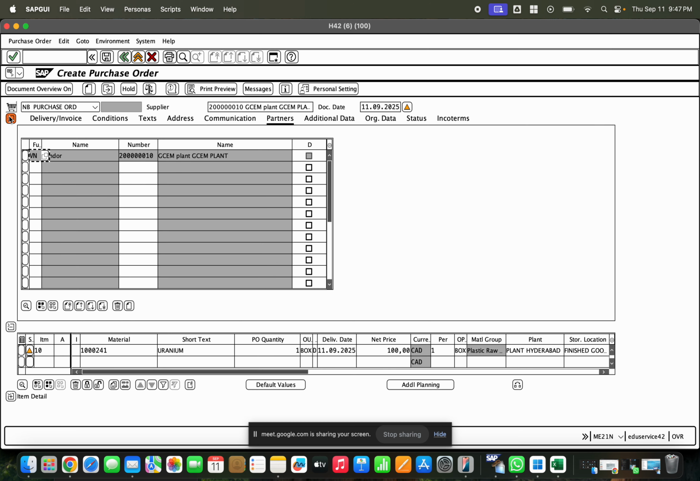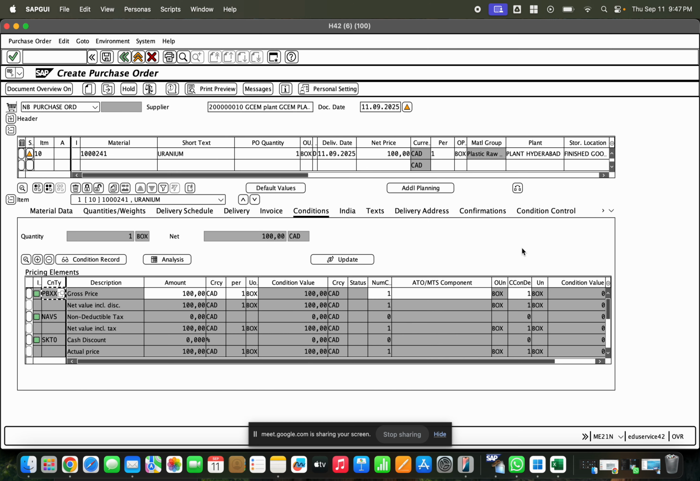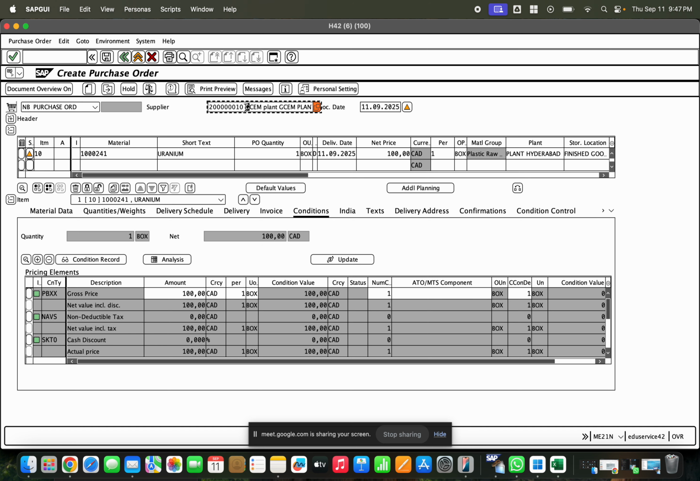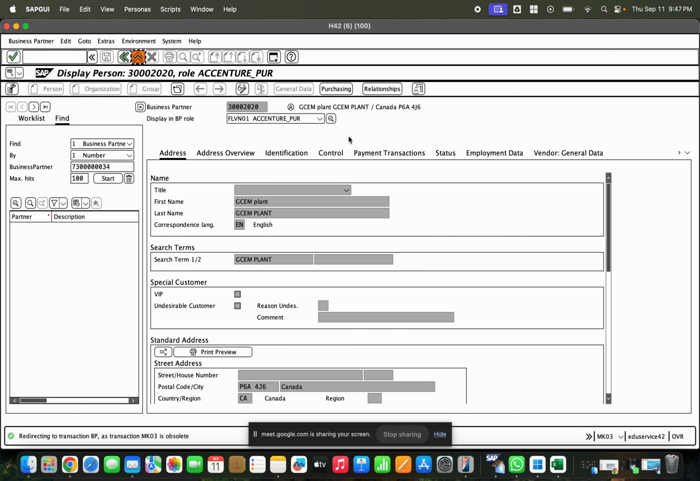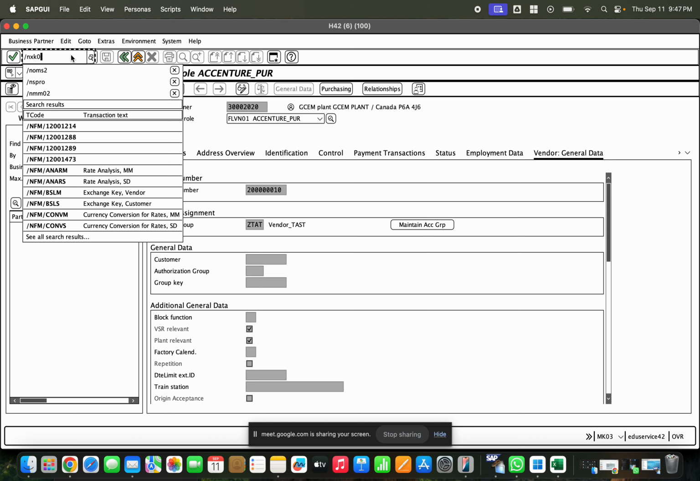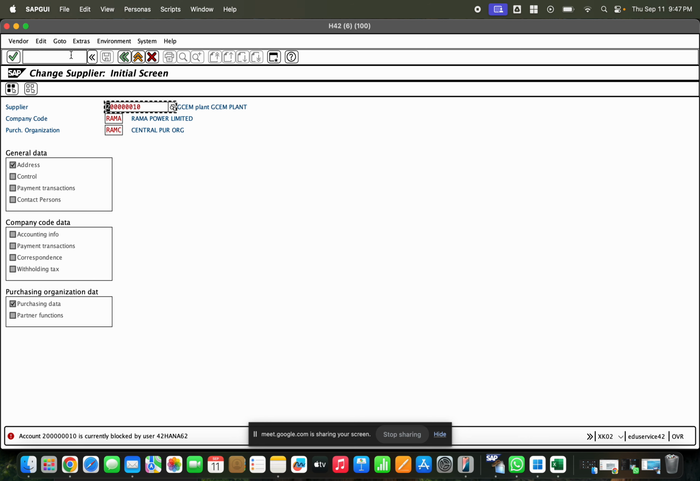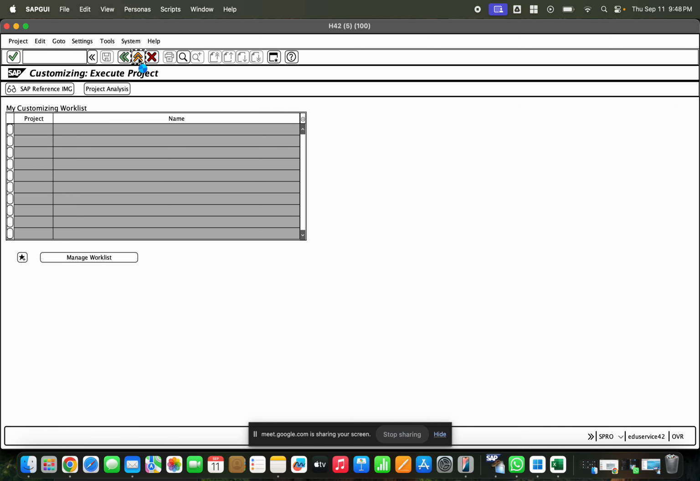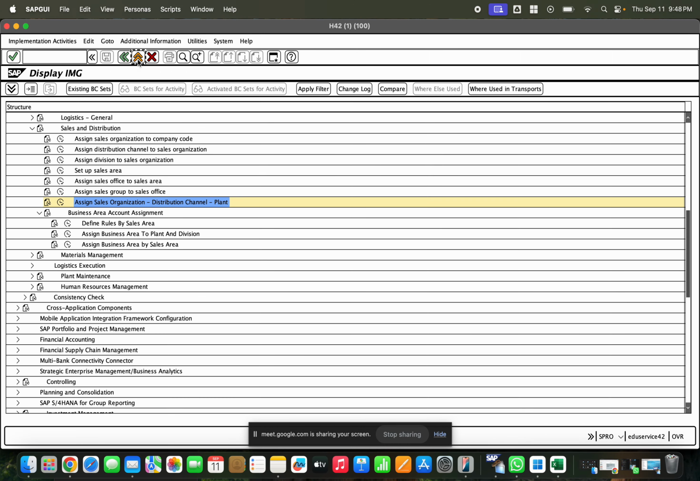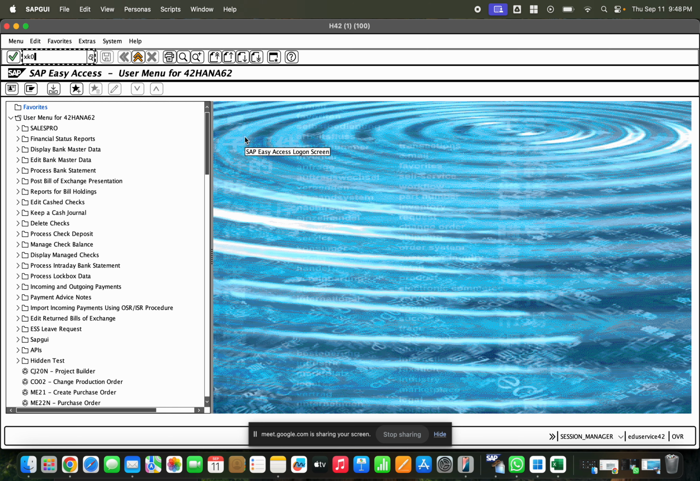The second thing is whether we need to check here if the shipping tab is there or not there. So there is no shipping tab. That means this plant supplier is still not recognized as a supplying plant. So one which is like XK02. First we'll sort out this one.